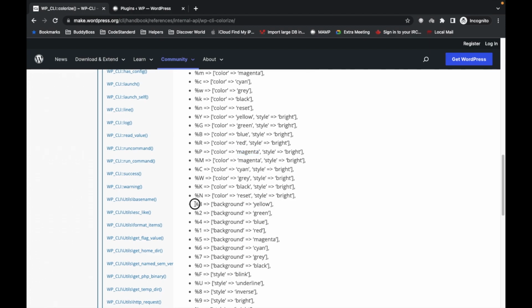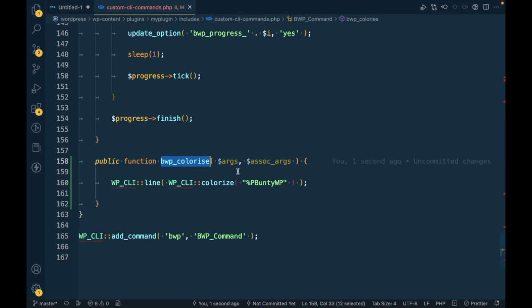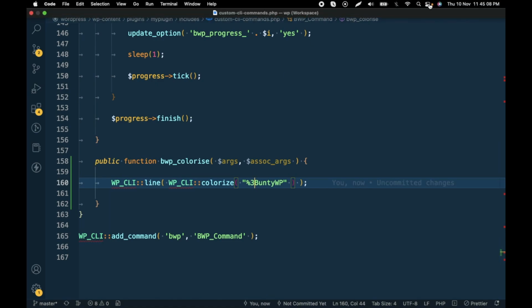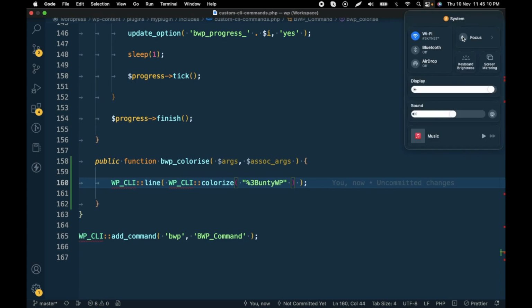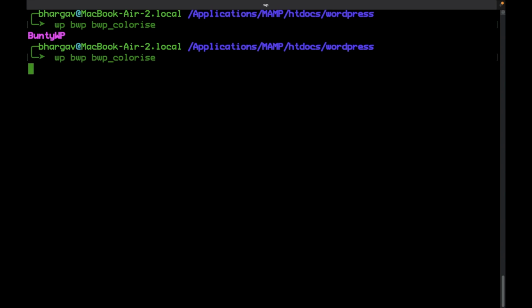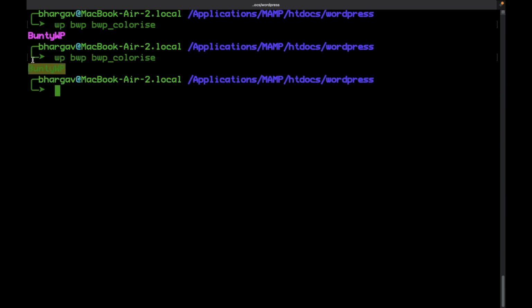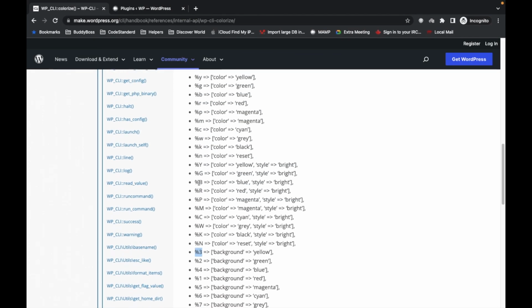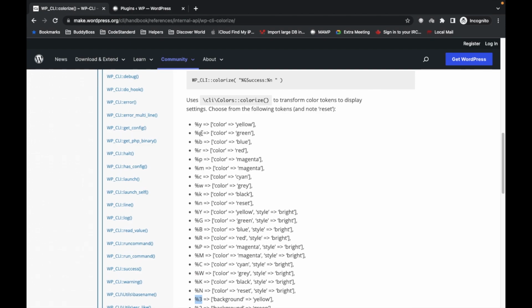Then let's try to add this %3 and let's see what happens. Sorry about that, guys. So it is displaying something like this. So you have many options to display your string with different colors.